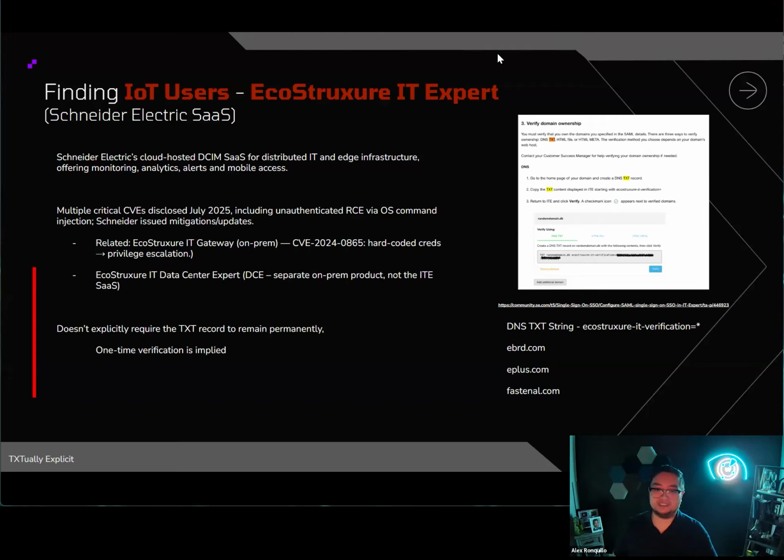But when you can see that, large domains like E+ and Fastenal, which again makes sense given their presence in manufacturing, right? As you see these different things, you get more clear ideas of what software is running, and other phishing lures you could put together. Let's look at more of these.